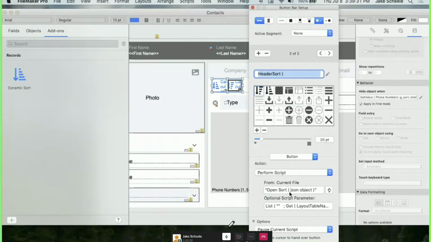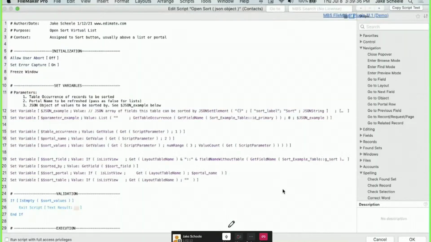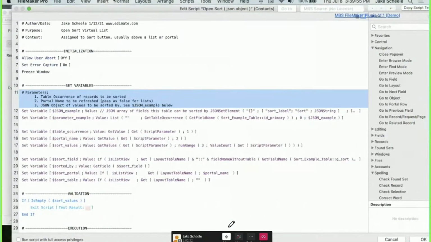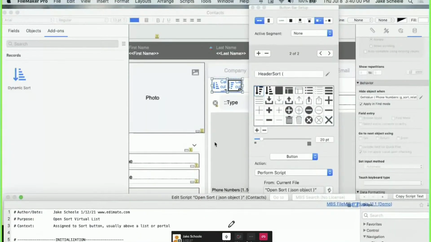And then we're going to look at the parameter just for a second on the open sort. So this is the script that opens up that card. We do have some comments and some examples for what the script parameter should look like. So the parameter has 3 values. The first is the table occurrence of the records to be sorted. So that'll be the table occurrence for this portal, or if it's a list, it's just get layout table name. The second is the portal name to be refreshed. So that's going to be the name of this portal. We're going to have to give that portal a name.